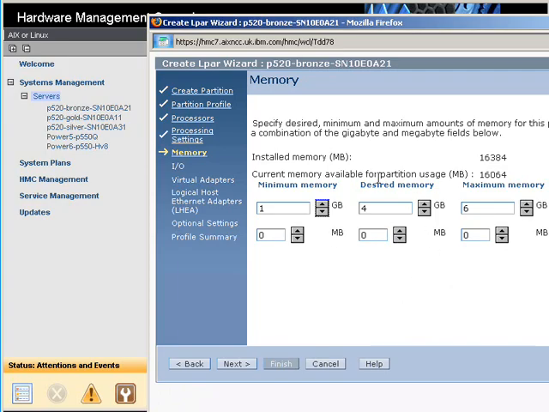So we normally will get the 4 gigabytes. If the 4 gigabytes aren't available, it will allow us to go down to 1 gigabyte and be able to start a logical partition. But these 1 and 6 are normally only used for dynamic logical partition changes.